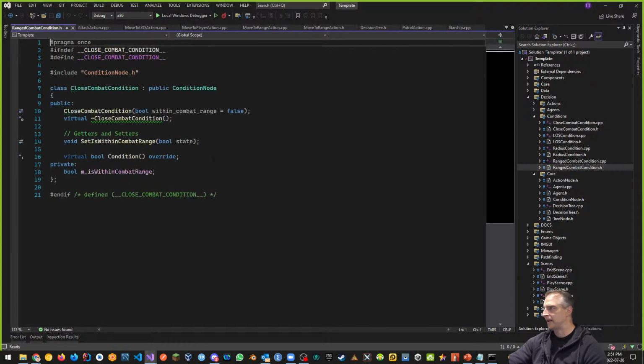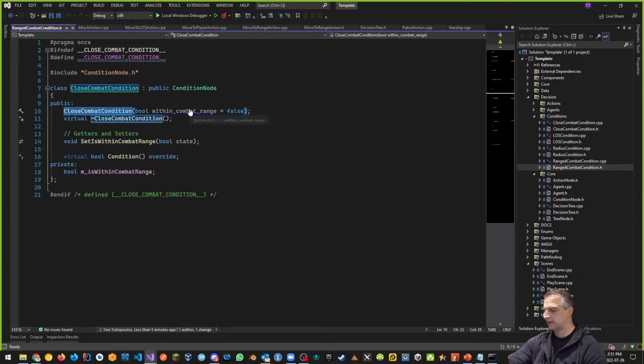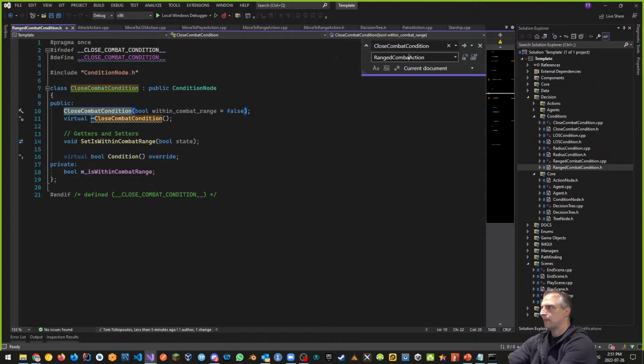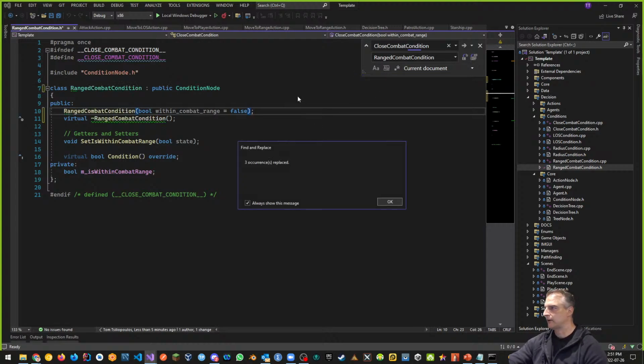And let's go do our renaming again. So again, I'm just going to control F, and I'm going to change this to the ranged combat condition. Okay, and let's replace all. So that changes all that.